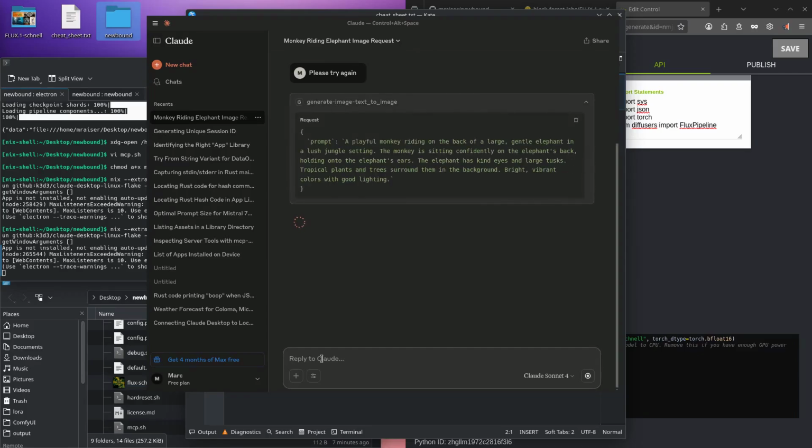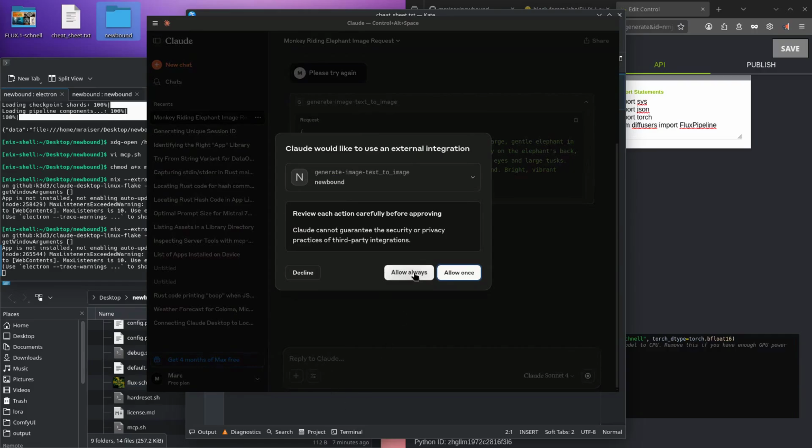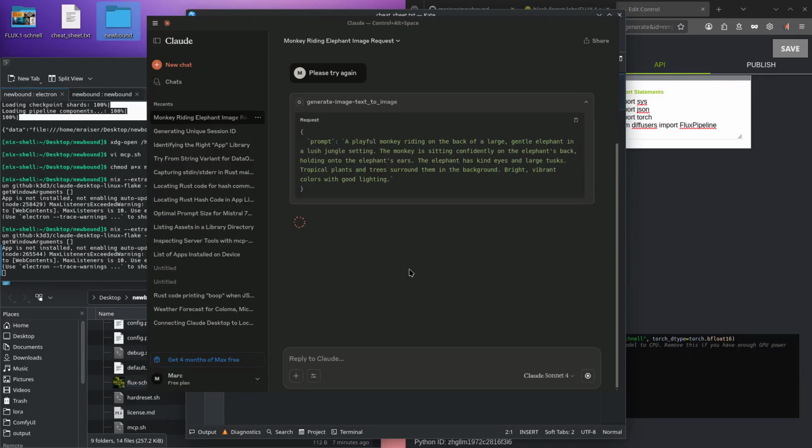And here we go. It's kicking out a little prompt. It's asking us, can we use this new tool? And we're going to let it. And now it's going to think about it. And it's not any faster when you can't see the scroll log. Still takes about, what would you say, it's about 15 seconds. Not too bad. And with a little luck, we should be able to see a monkey riding on the back of a large, gentle elephant.